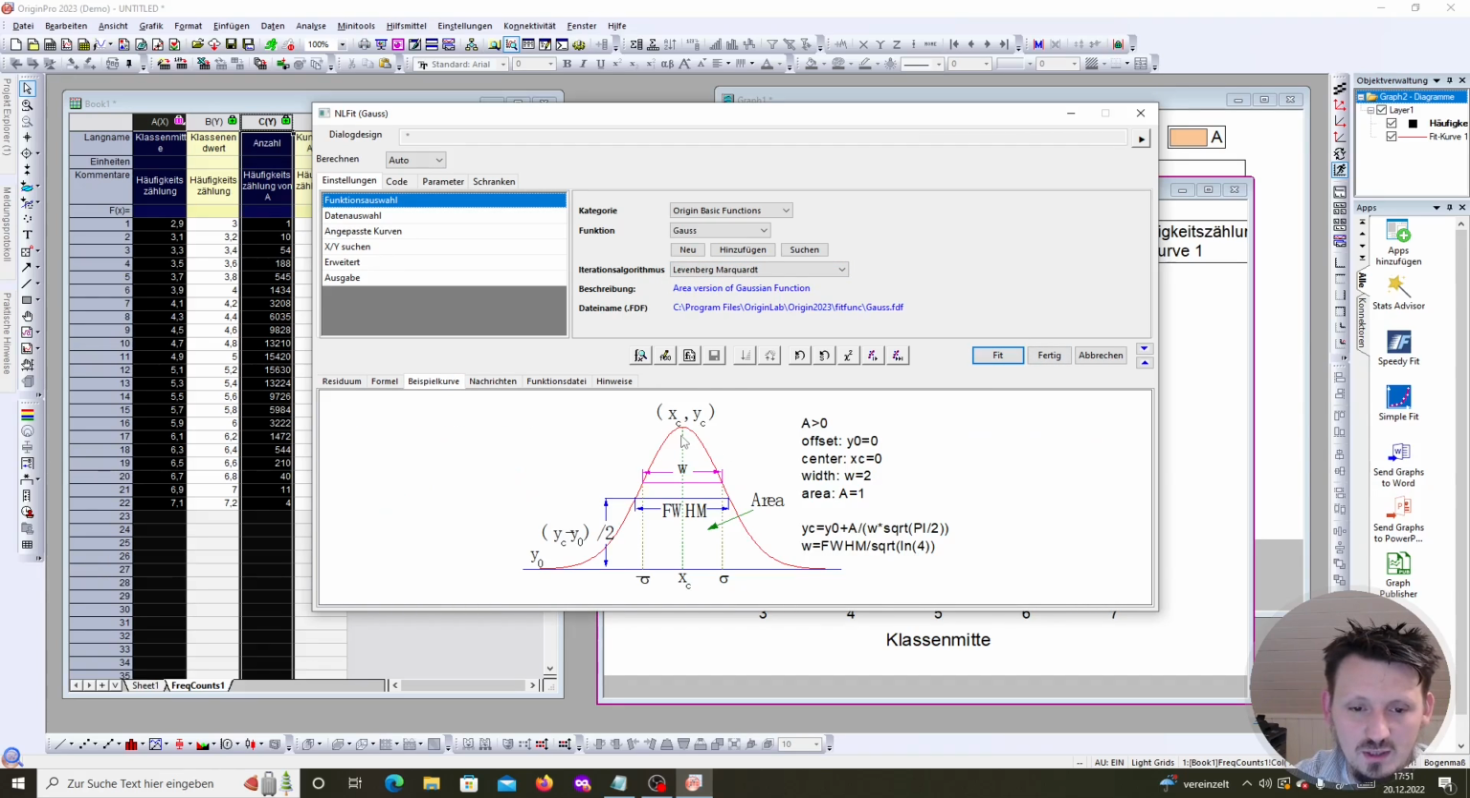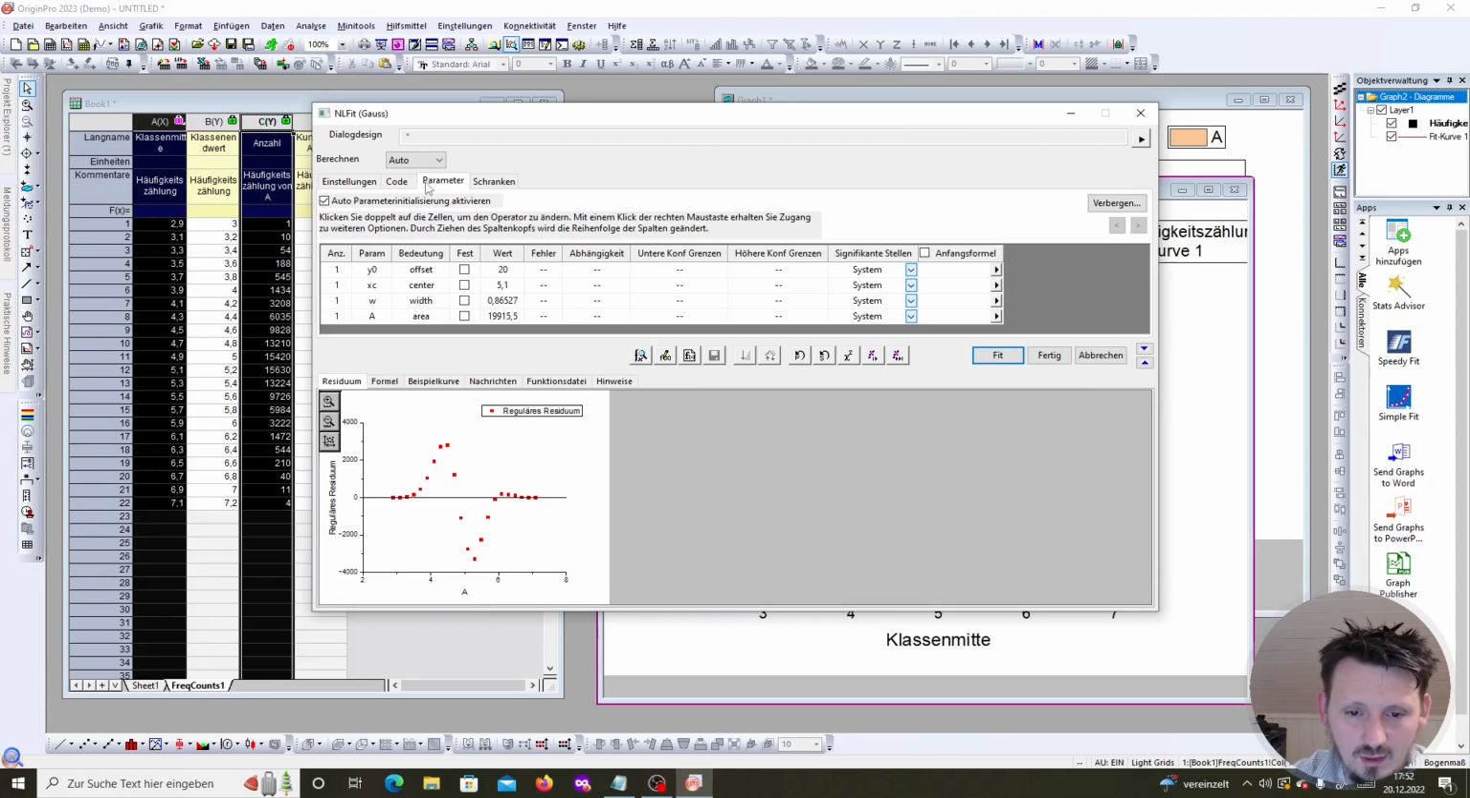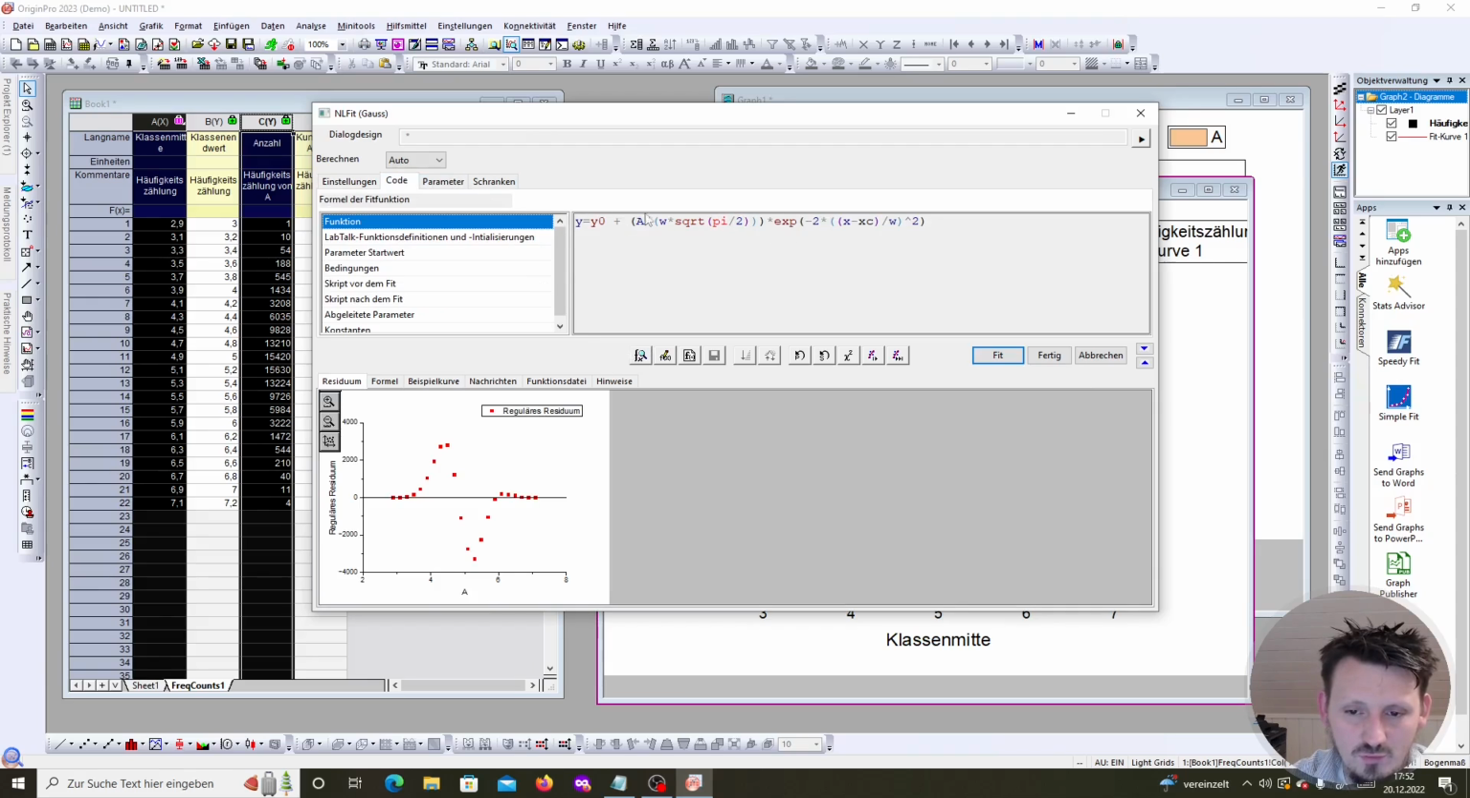We can also go here to example curve, and this is also very nice. In some cases for the basic Origin functions, it's actually shown what it means. The standard deviation is this omega or this W, which is the typical sigma value for a Gaussian. Then you can also have a full width at half maximum, the area, and also the interval which is chosen. All that you can just check. And here you can also see the code, how the function is implemented.